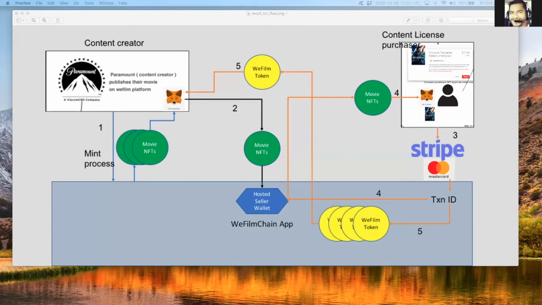So to lay the groundwork for what we're going to see in this MVP2 demo, this is the overall workflow that we've built now to have this end-to-end process in place. At the beginning, we've got our content creator, who is going to upload their content to the Wefilm chain platform, and they're going to mint a bunch of license tokens.